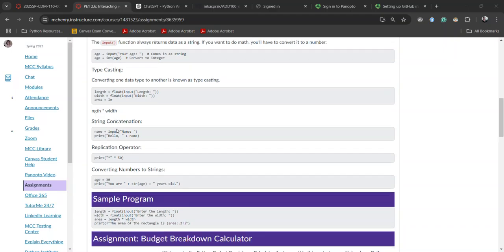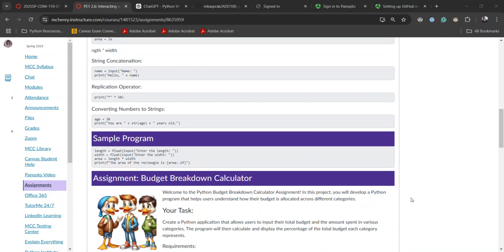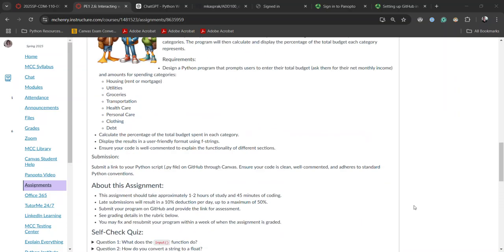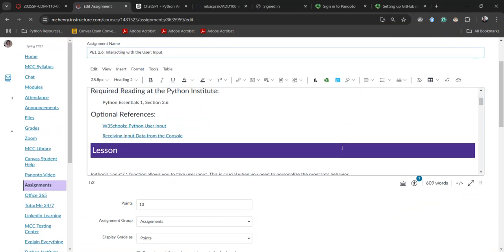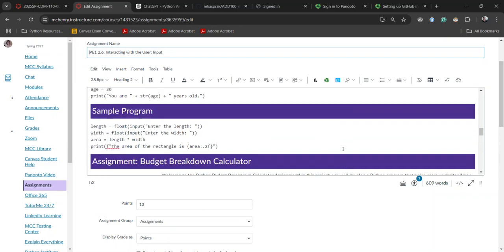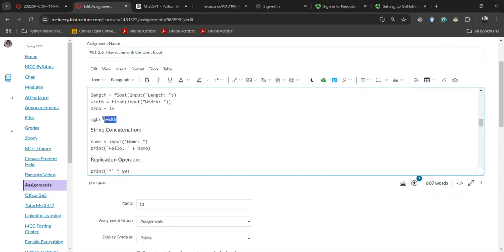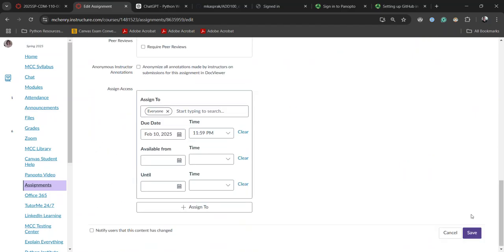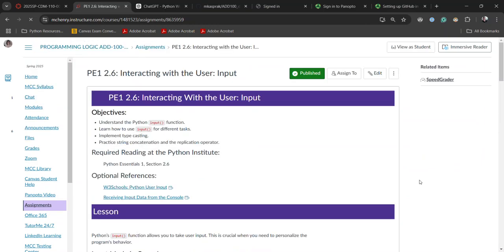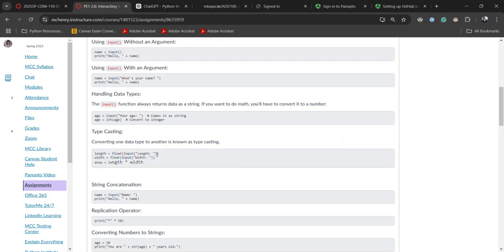Now this has a typo. Length times the width should be in there. So we have converted to floats here. So we're doing our input length, input width, and we get our float.